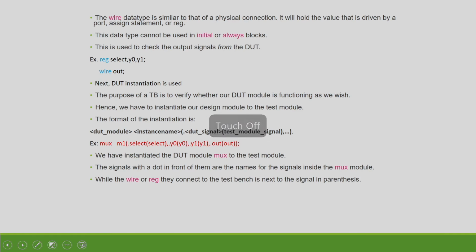On the other hand, wire, the second type of the data type, is nothing but a physical connection, which we have discussed several times in the previous lectures. So, it will hold the value that is driven by the port. And this data type cannot be used with initial and always block. This is another important difference between the register and wire. So, register will be normally used with always and initial blocks, whereas wire will not be used with initial and always blocks.